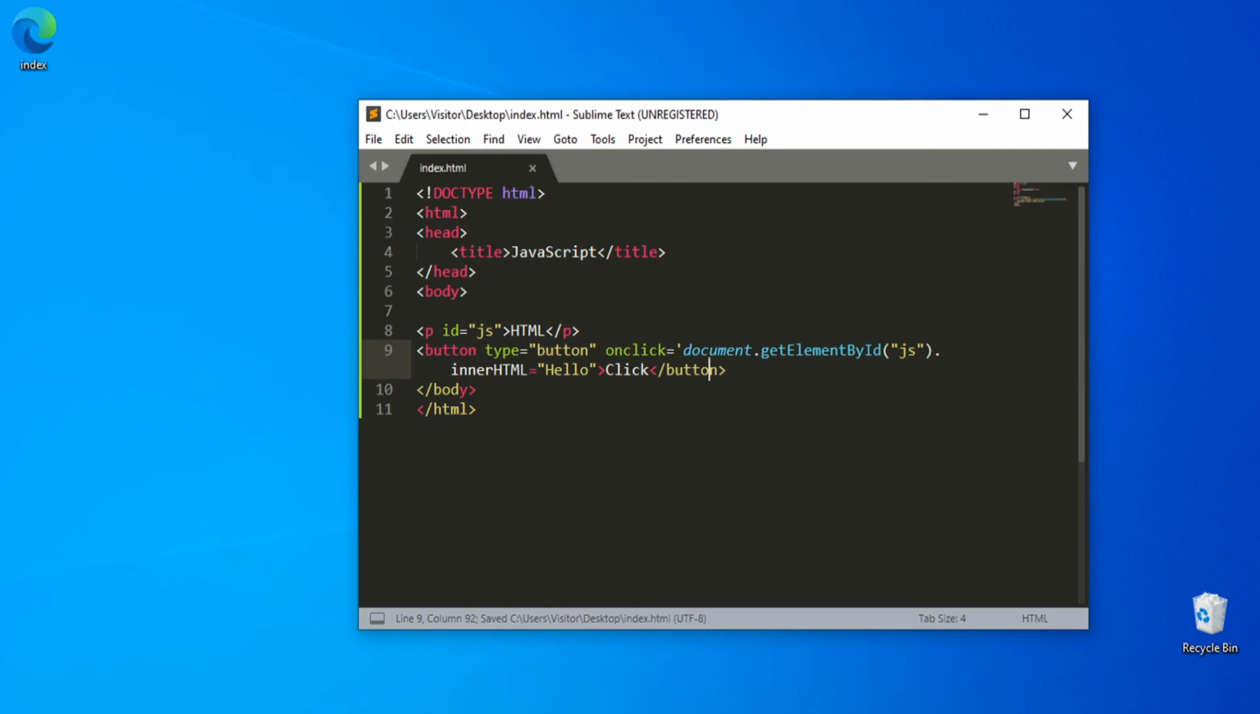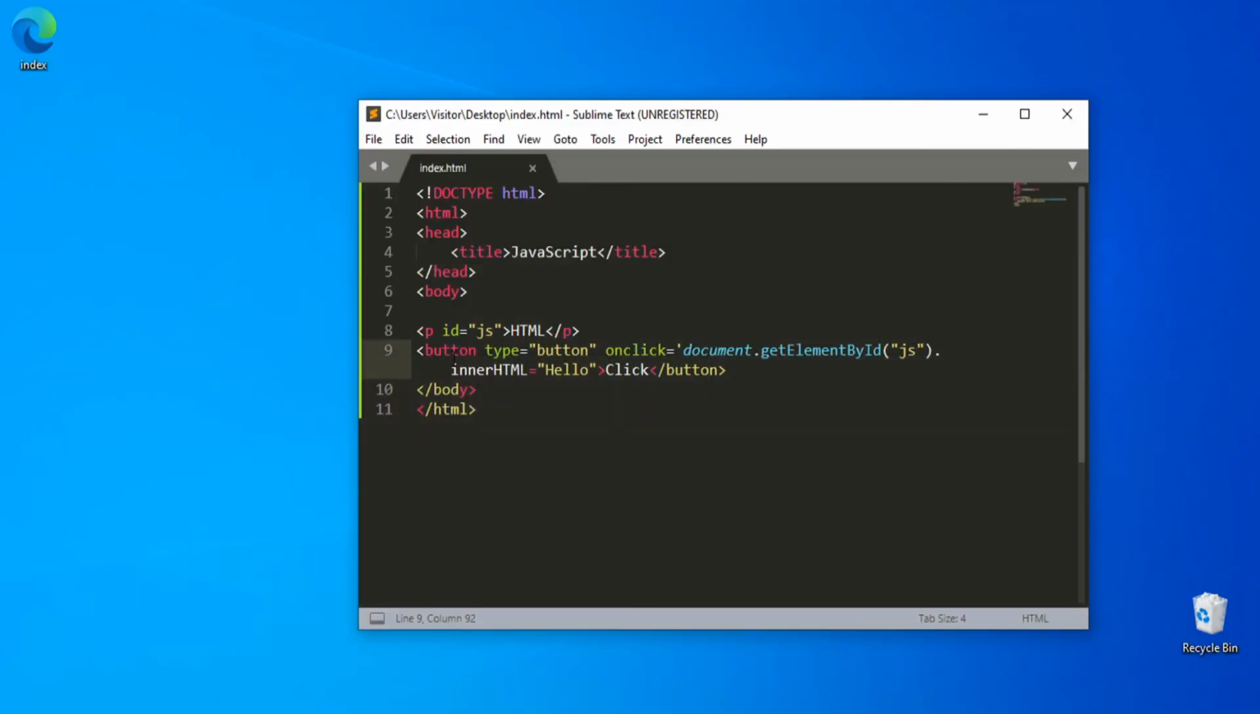So if I refresh this, there is nothing. So the button type is button, onclick, and this will be here. And here is the button, and when I click here, the text is changed.